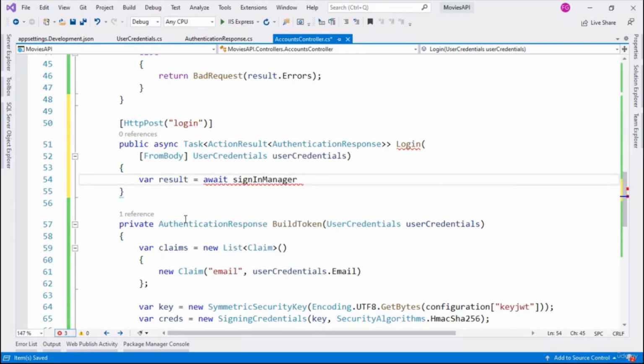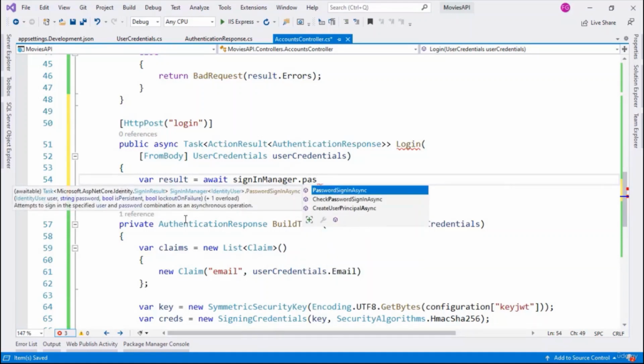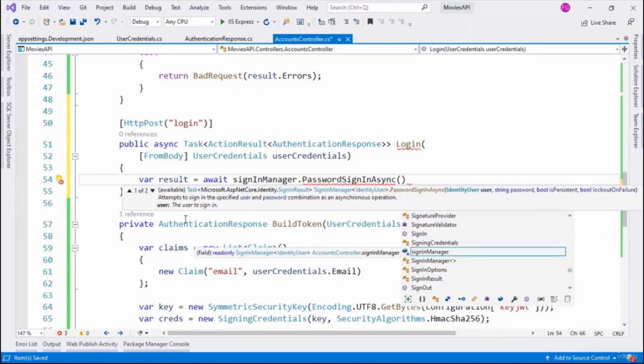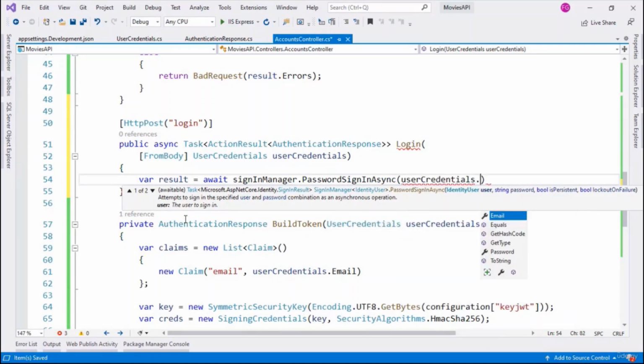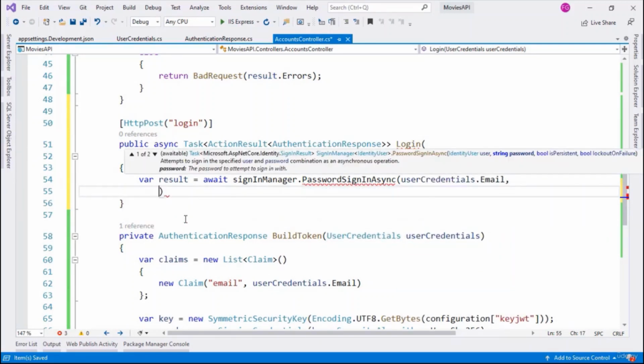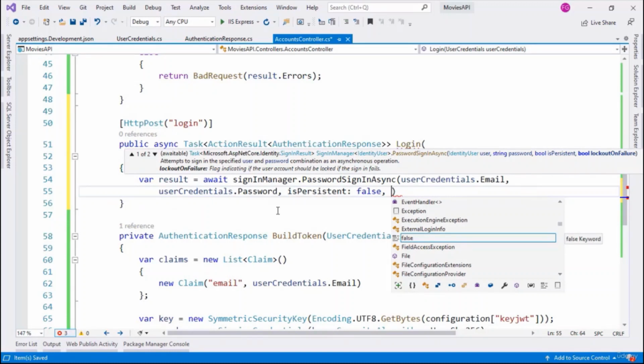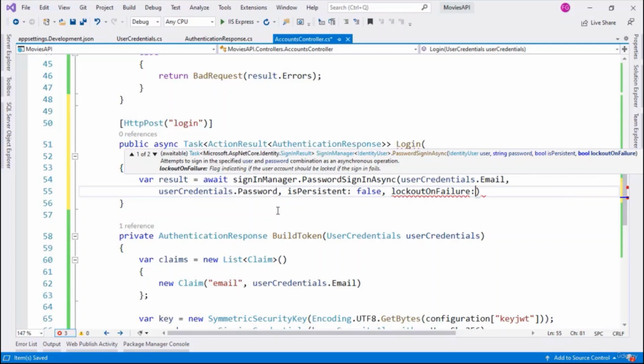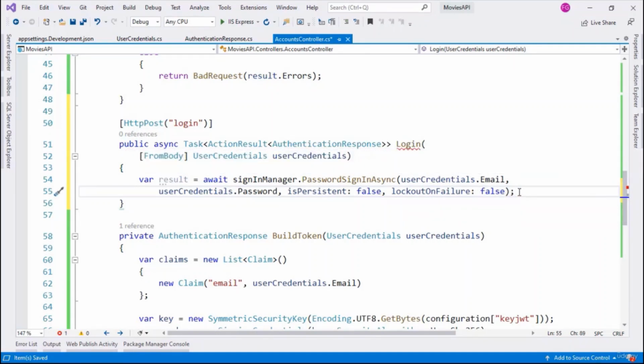We need to use the sign-in manager to log in a user. I will use the PasswordSignInAsync method, and I will say userCredentials.Email, and I will also pass userCredentials.Password. I'll say isPersistent equal to false, because that is for cookies, but we are not using cookies. And lockoutOnFailure. For testing, I will put this as false, but maybe in production you want to put this as true if you want to lock out users after trying too many times logging in with an incorrect password.